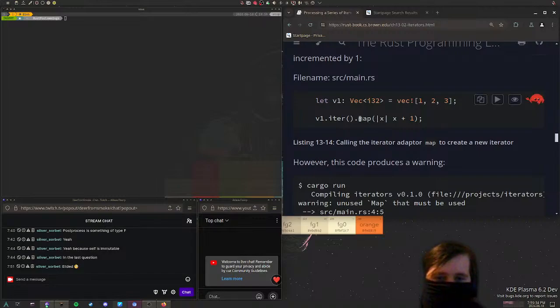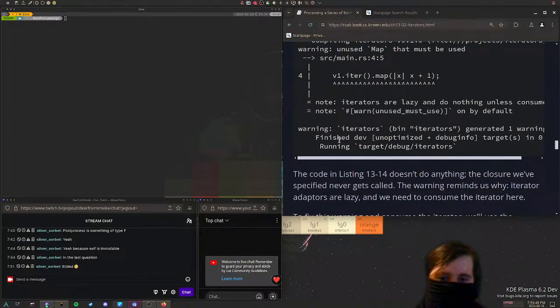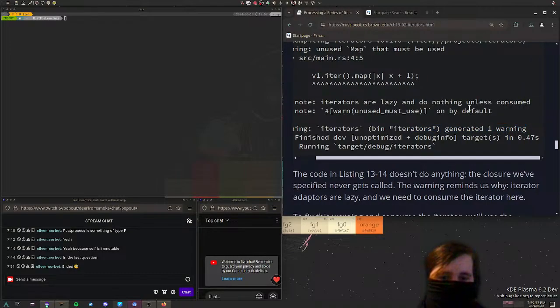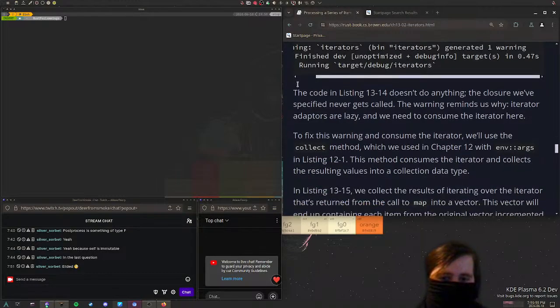In JavaScript, map would just work on v1. Yeah, that would just work on v1. So yeah, this will pass back, so you'd have to have let map_it equals and then this, and then you'd have to iterate through it via a loop. Warning: iterators, bin iterators, generated 1 warning. Alright, yep, that's fine. The code in listing 13-14 doesn't do anything.